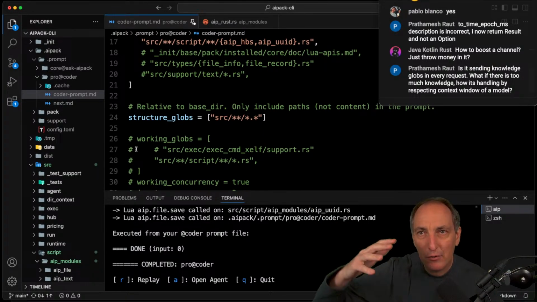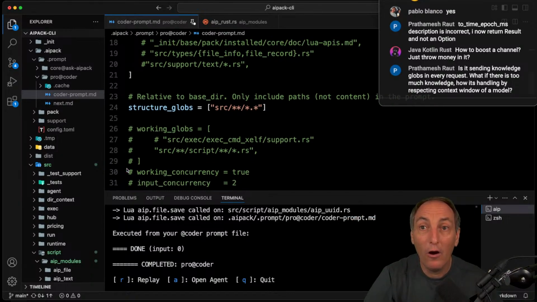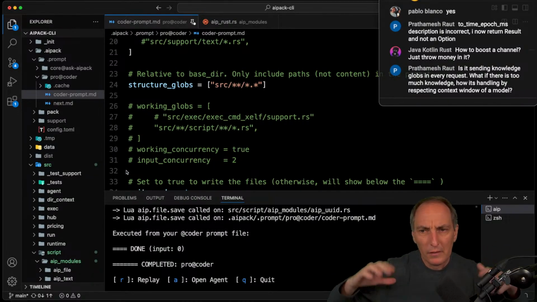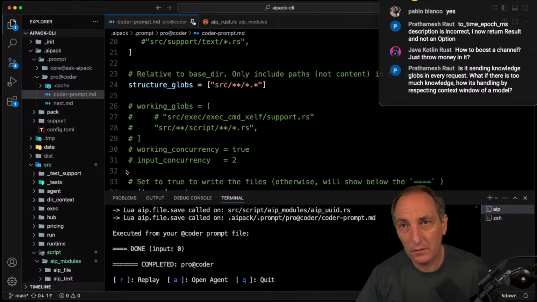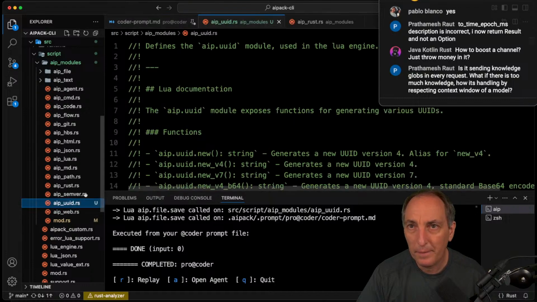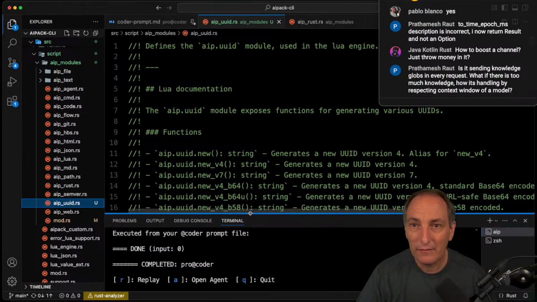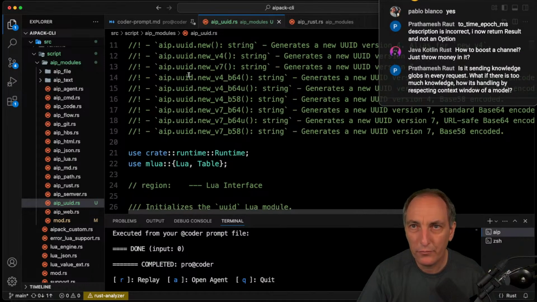And then working globs allows us to cache the top and to work on these files, or even have concurrency on multiple files at the same time. That gives a huge amount of power on development. Now that we have that, we're going to see what it generated. Hopefully, again, it did follow exactly the pattern that I have. It would have been so painful if I had to write that by hand.